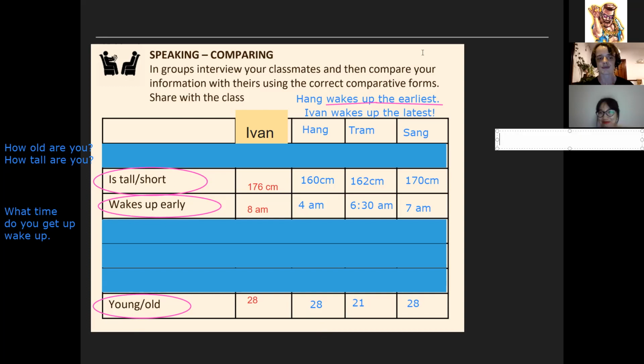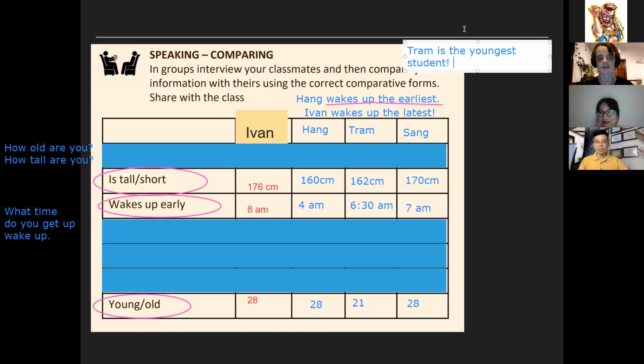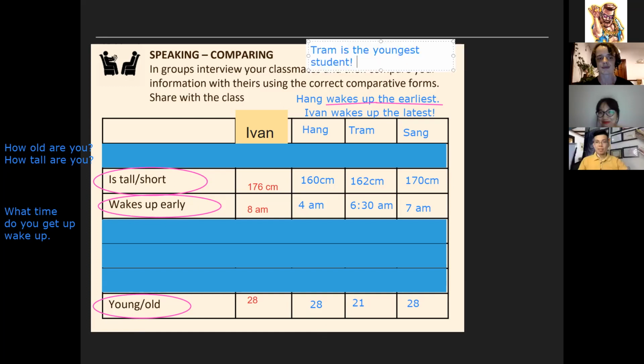Sorry, Hang, can you give us Miss Hang? Okay. Chum is the youngest student. Excellent. Chom is the youngest student. Okay.